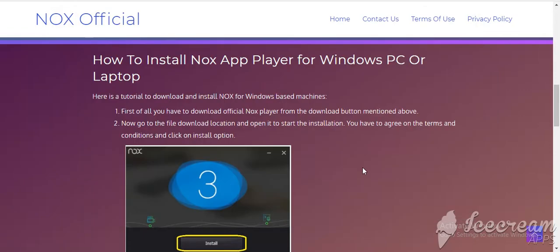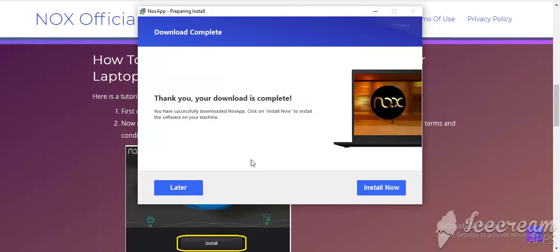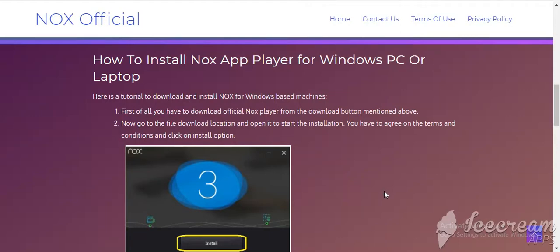After it's downloaded, something like this will come up. I'm just going to decline this. My download is complete, so I'm just going to click install now. And let's wait a bit more.